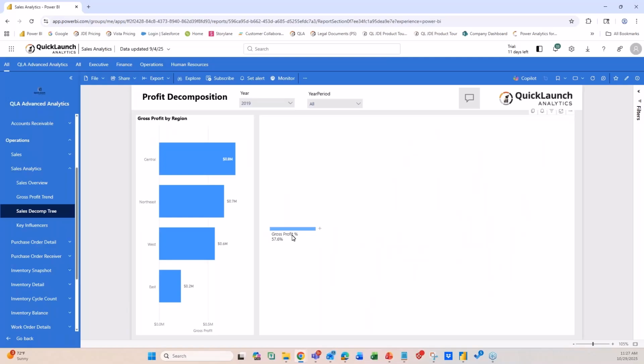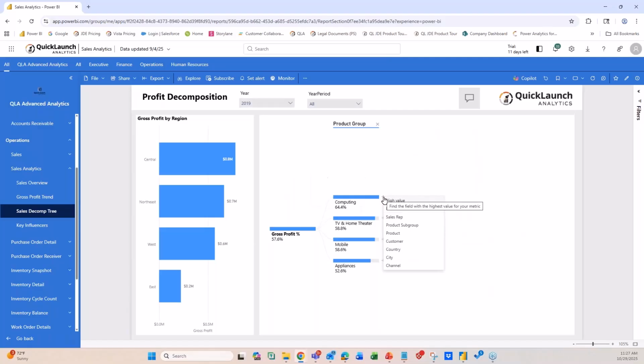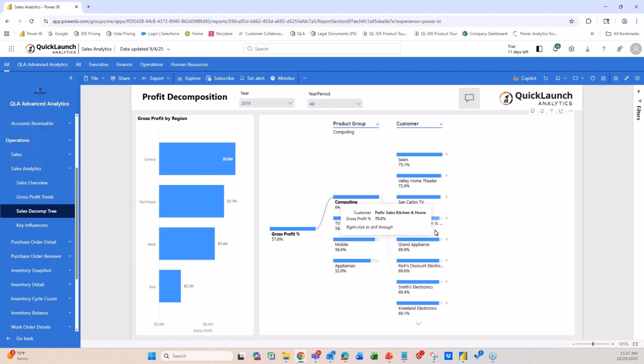You look at gross profit. And if I wanted to see this as a decomposition tree, look at the highest values, the lowest values, but let's see it analyzed by product group, right? Within maybe computing is the biggest. Let's go ahead and look at that by customer. So this is just a decomposition tree, a new visual they added a couple of years ago.